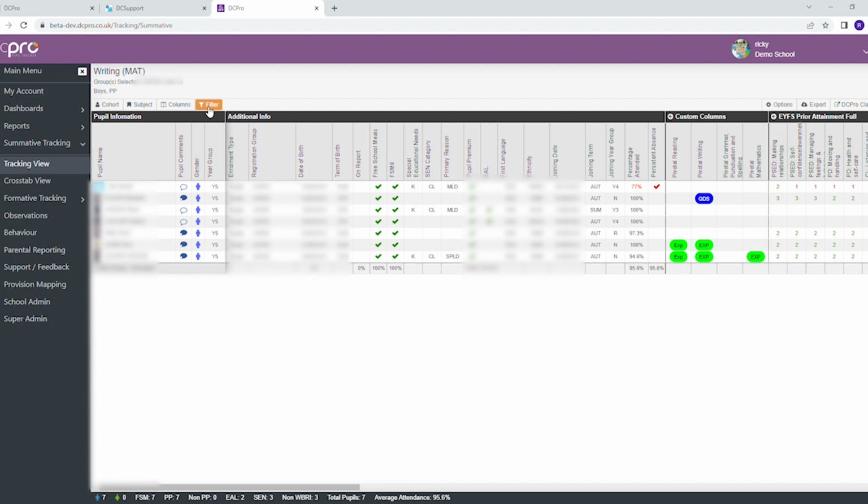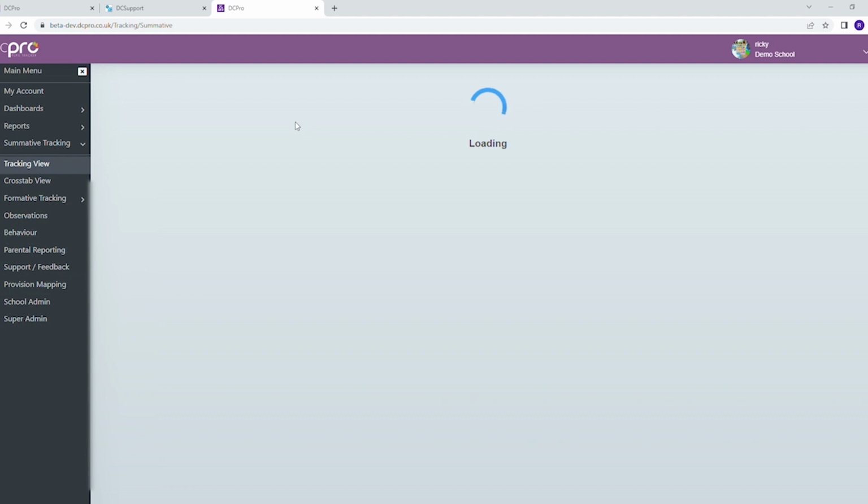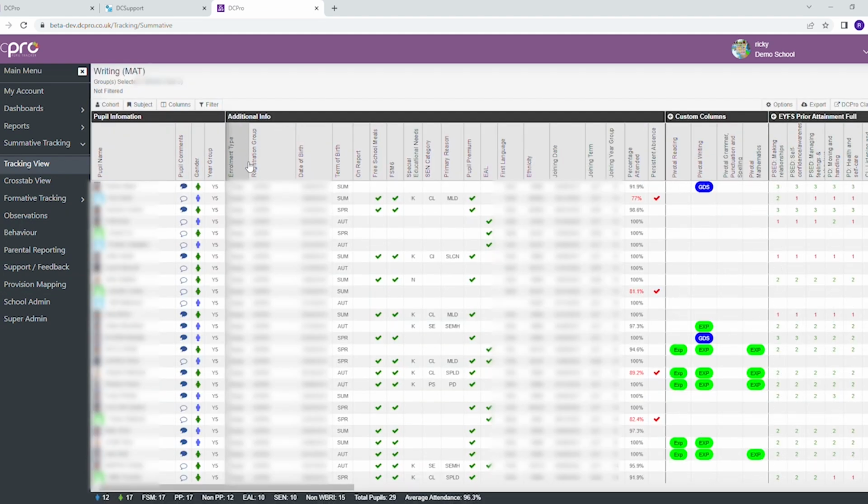If you just click on there and then click clear filters, it will remove them. Please do bear in mind that the filters will stay on as you navigate the system, even if you log out and log back in again. So please just check that this filter button is orange and you have cleared it before panicking that you've only got 7 or 8 kids in the class. Just click clear filters and it will take you back to what you were looking at previously.